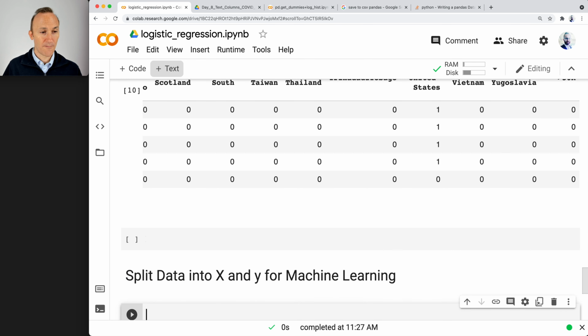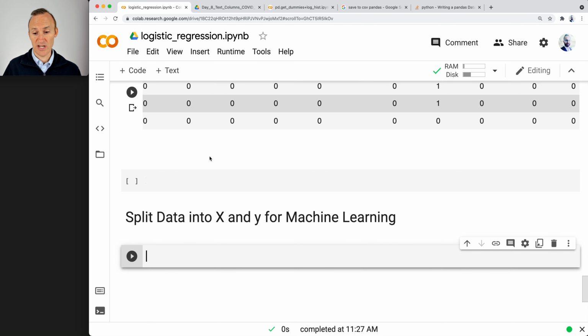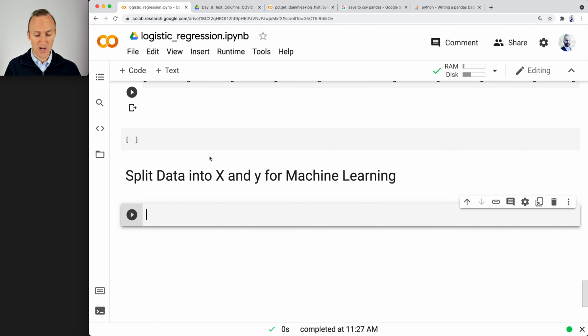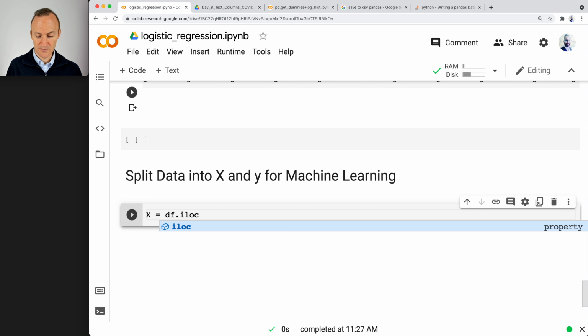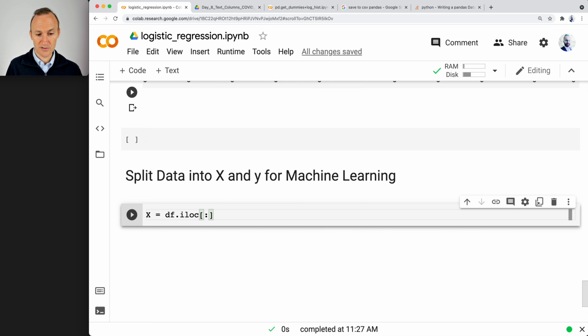Okay, shift enter. So this is standard. We're taking the last column as the Y. That's what we're trying to predict. And X is everything else. So X is df.iloc, all rows, start at the 0th column, go all the way up to, but excluding, the last one. Okay.